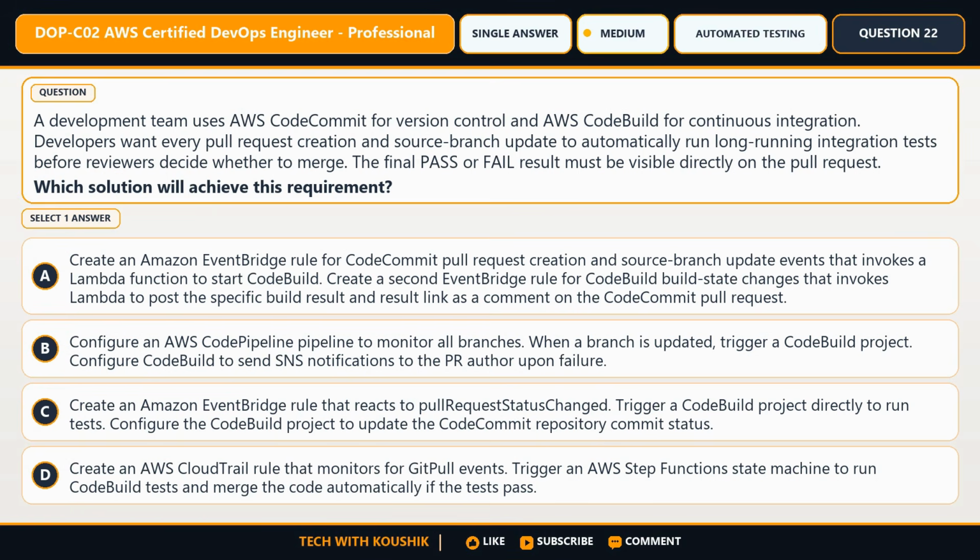Here are the options. Choice A. Create an Amazon EventBridge rule for CodeCommit pull request creation and source branch update events that invokes a Lambda function to start CodeBuild. Create a second EventBridge rule for CodeBuild state changes that invokes Lambda to post the specific build result and result link as a comment on the CodeCommit pull request.